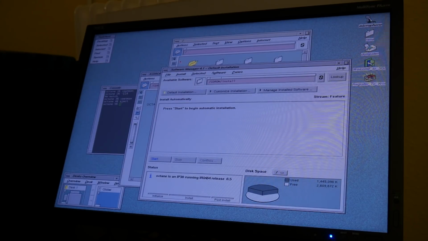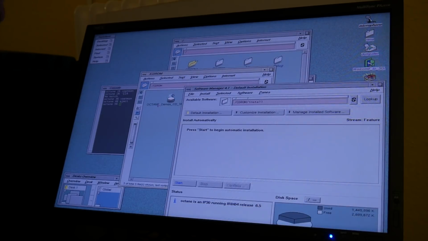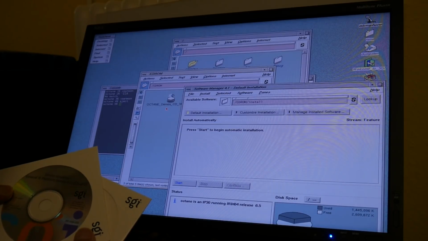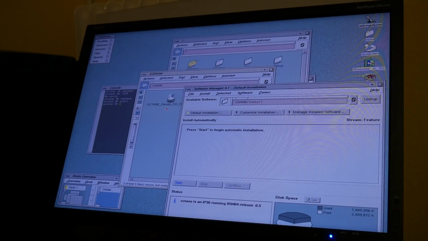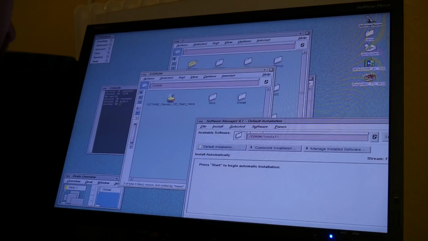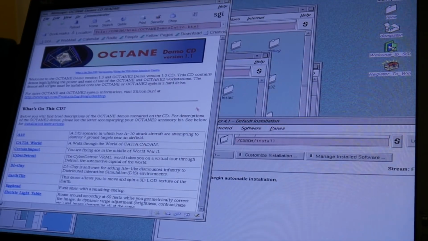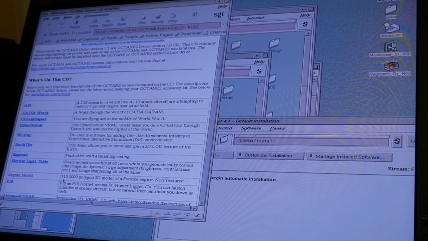And I wanted to install this demo CD. It turns out the general platform demos, the 1 of 2 is for the O2 and the 2 of 2 is for the Octane. As you can see here, Octane demos start here. It has this scene in which two A-10 aircraft are attempting to destroy 7 ground targets in the near airfield. Hell yeah, I want to see it. And then here's even some engine model 100.